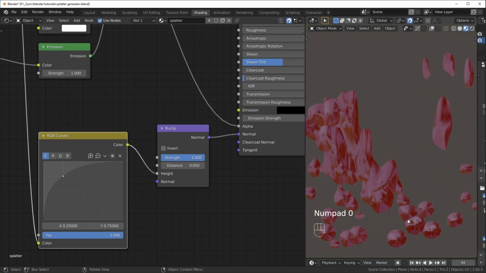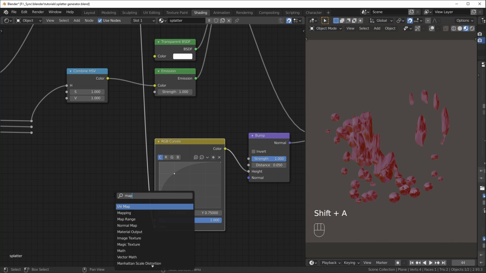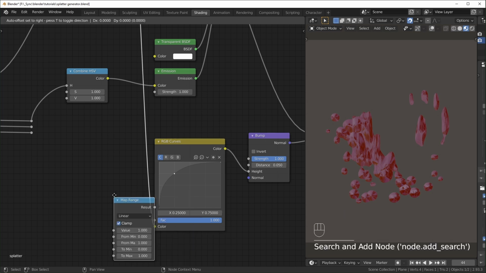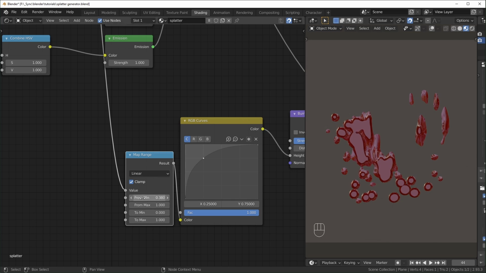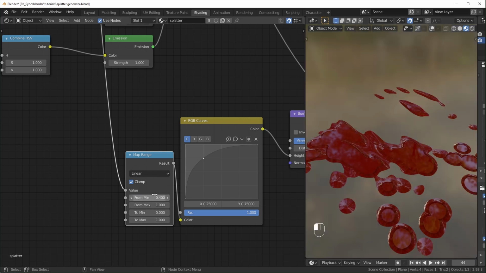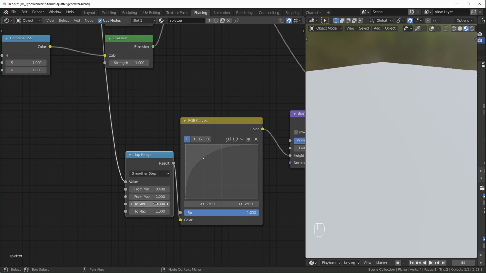You can see we still have some sharp spots right here where droplets are touching. You can make it so only the edges look like they have bump and the rest is flat. For that, I usually use a map range. So you can restrict some values. I think it's the from min right here. You can turn that up to however high you want, so maybe like 0.4. And you can see it's only at the edges now, but the linear falloff is making it look kind of weird. So we can change that to smoother step.